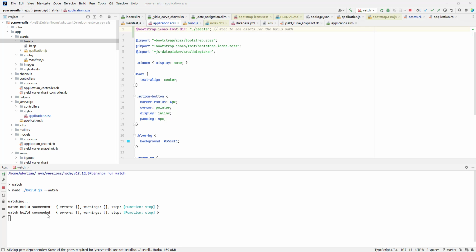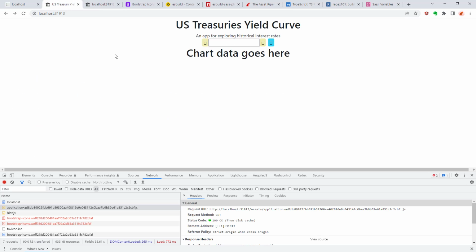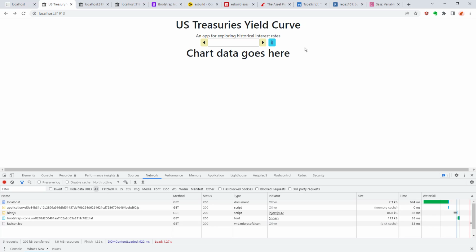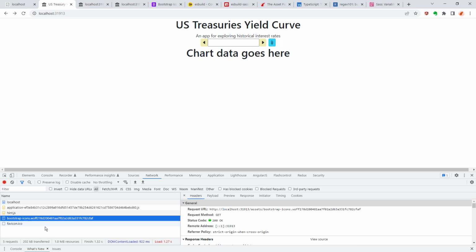So our watcher automatically detected the change. Go back to our page and try to refresh it now, and booyah, it's loading the files as we expected here, and it's able to find that reference to the Bootstrap icons file.